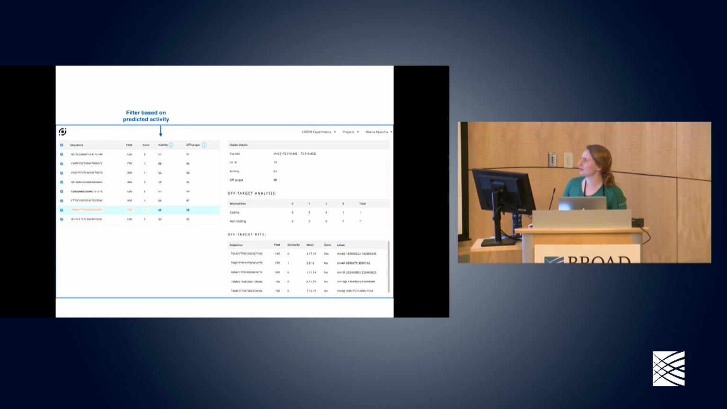Here, you can filter based on predicted activity. And you can also select guides to complete off-target analysis, as shown over here. And the cool thing about this off-target analysis is that it gives you off-target hits, or predicted regions within the genome where it's possible that an off-target cleavage event may occur, as shown in this table right here. Another key thing to keep in mind is that this off-target analysis gives you an idea of where this off-target hit occurs.